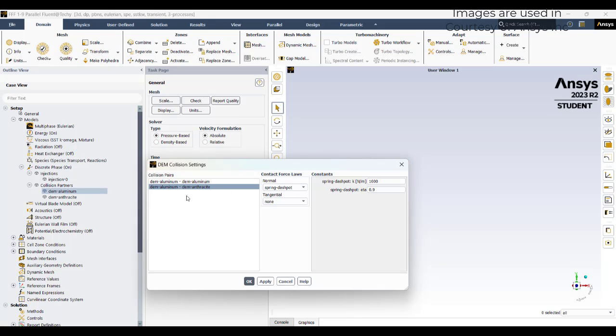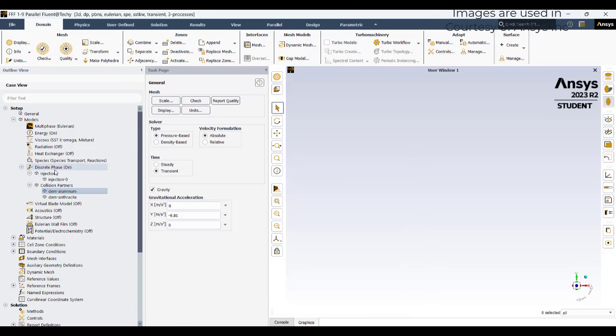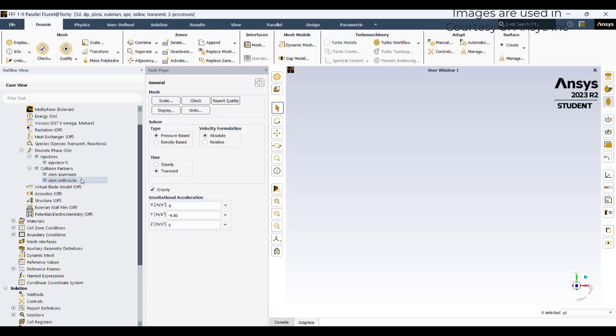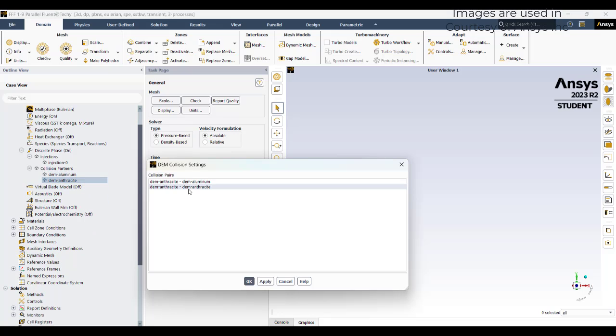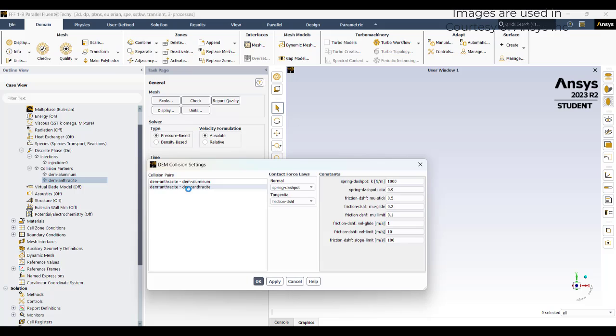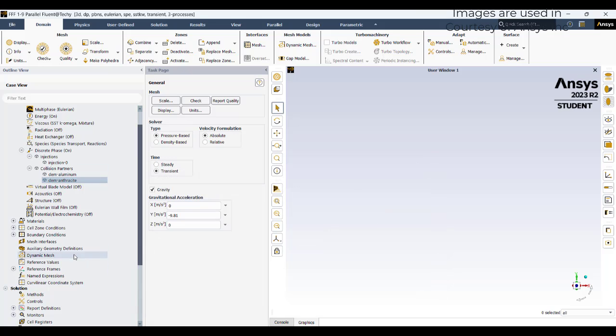And if you want to have this interaction between those two, you can just click on anthracite, and you need to mention all these things when there is an interaction between anthracite and anthracite. So there will be a friction coefficient and all those values you can mention here. These are default values which I have taken with respect to the tangential contact forces law. Okay, you can keep OK.